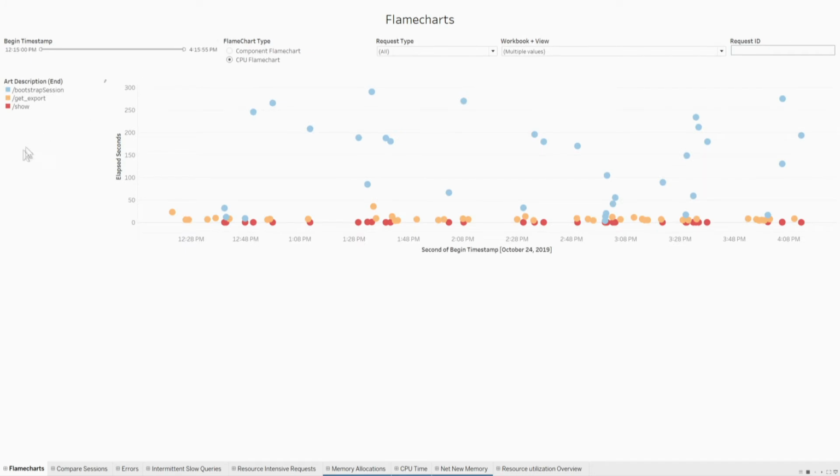So this is the first of the views that I'm going to show. I spoke about flame charts in the previous slide. What you're seeing here basically is a plot graph where each dot on that graph represents a single user action. So every dot there represents a single user action. And all of these dashboards have been created by parsing the logs that are generated by Tableau Server. Each mark there represents a single user action.